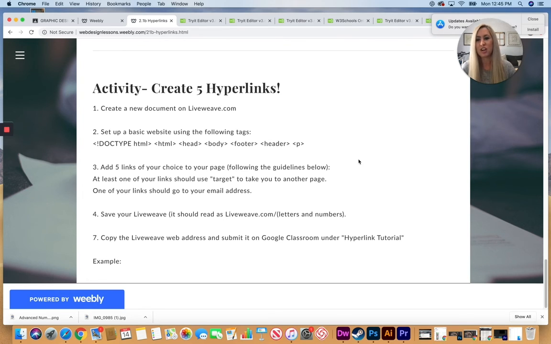as long as they follow the following guidelines below, which are at least one of your links should be use target. Okay, so it can either just be the basic where it stays on the same page, or it can take you to a blank page, or feel free to try one of the others. And then one of your links should go to your email address, so using the mailto option. When you're done, you're going to save this. Make sure that when you save your LiveWeave code, you get those letters and numbers at the end. Make sure you're signed into your account. And then you're going to copy and paste that address onto the assignment hyperlink tutorial on Google Classroom.